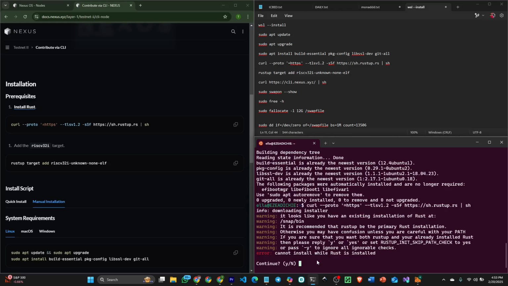It looks like you have an existing installation of Rust at snap/bin. It is recommended that Rust not be the primary Rust installation, otherwise you may have confusion unless you are careful with your paths. Then please reply yes to set up the environment, or pass Y to ignore checks. Okay, so let's see.